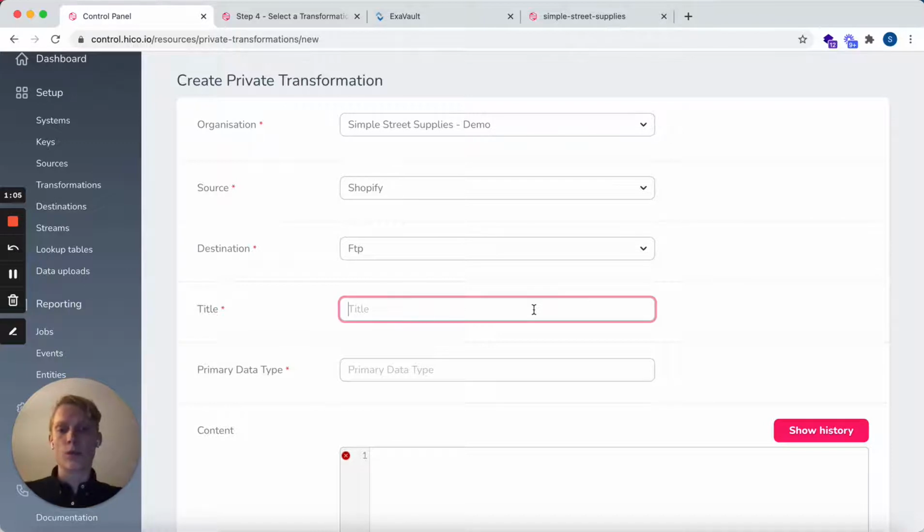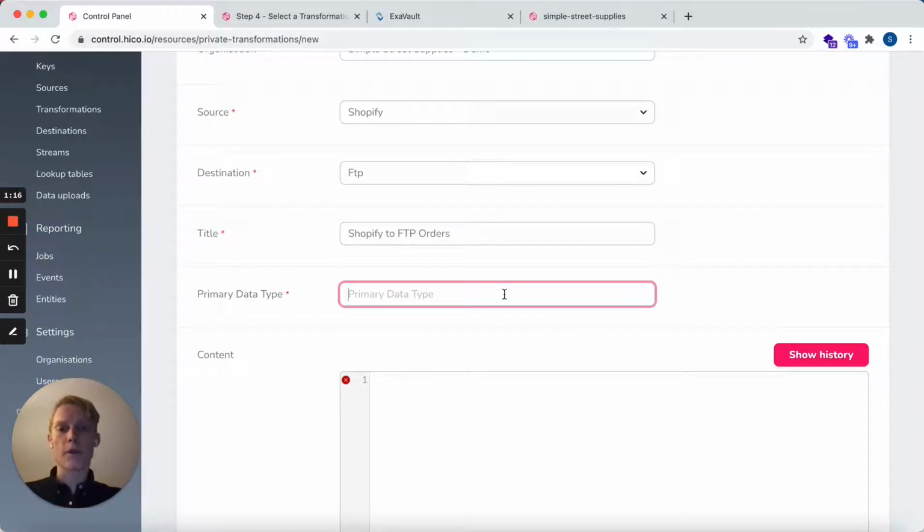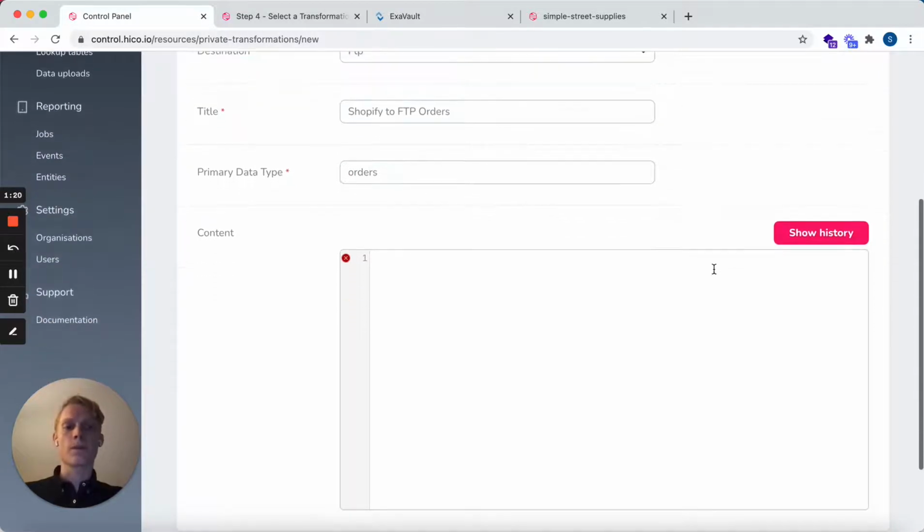Secondly, we are to provide a title. In this case, we can call it Shopify to FTP orders, for example. And then the primary data type is orders. We can add that as well.